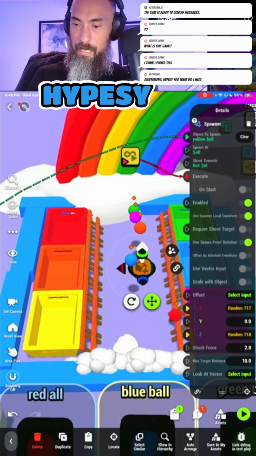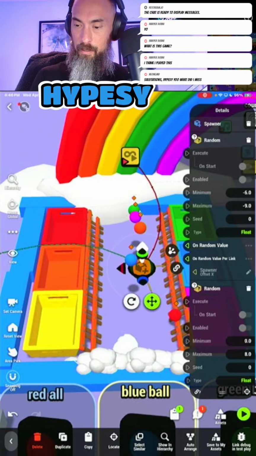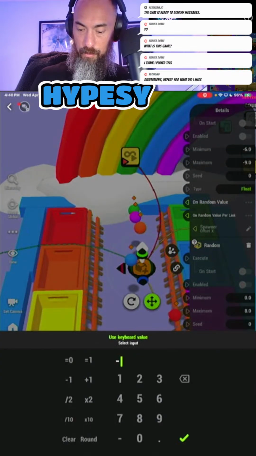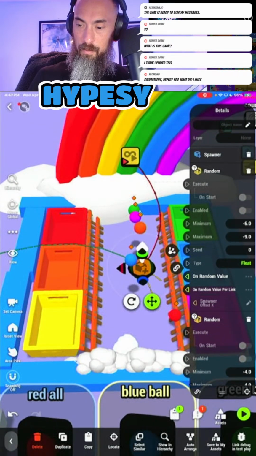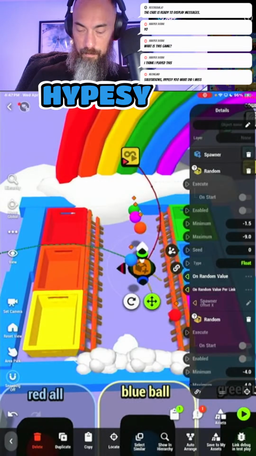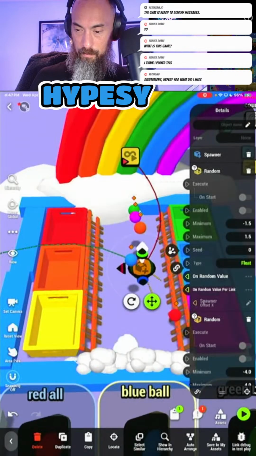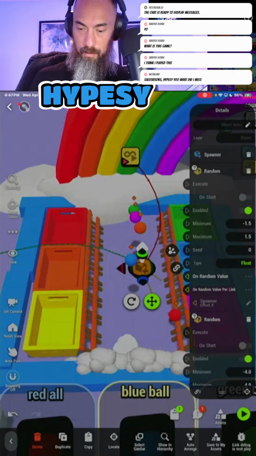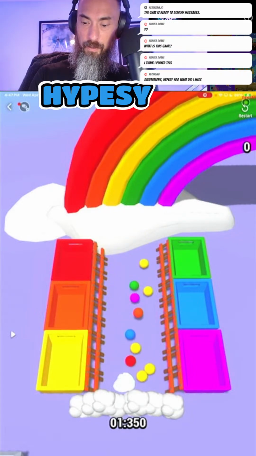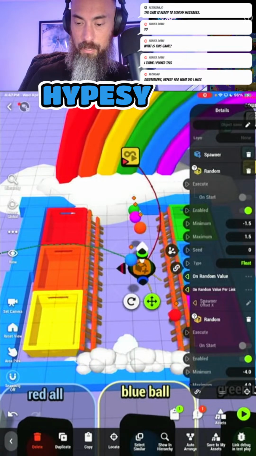So it's spawning at self. So I think let's try this. Turn these on. And each time they spawn, it's in a different location. So that's cool. Good to go.